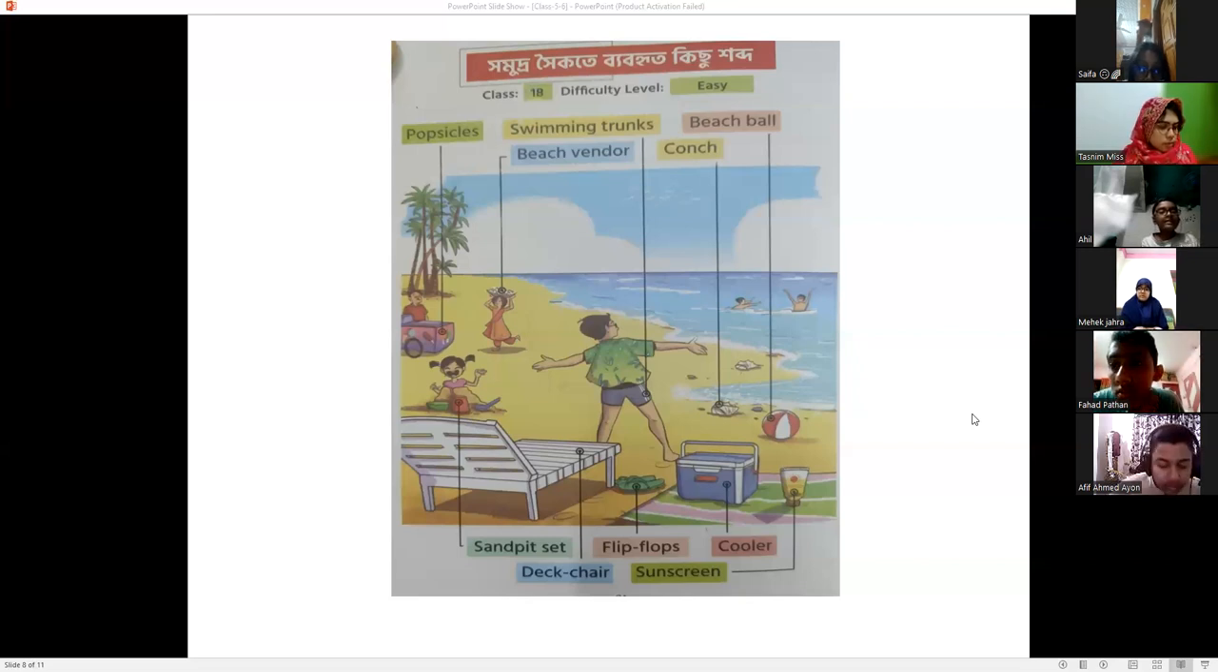In front of, I can see a deck chair. Its color is white. Beside the deck chair, there are flip-flops and a cooler and a sunscreen. There is a boy wearing swimming trunks.